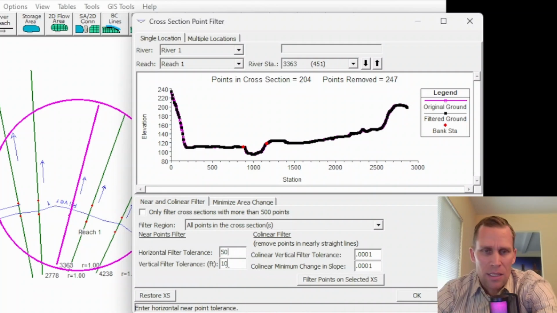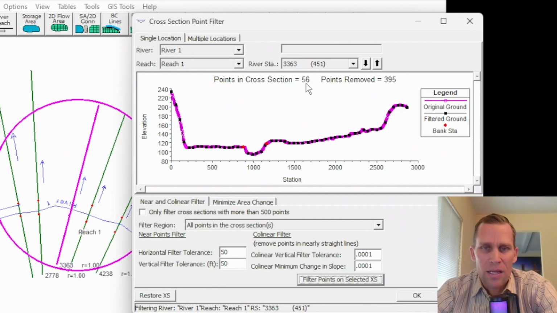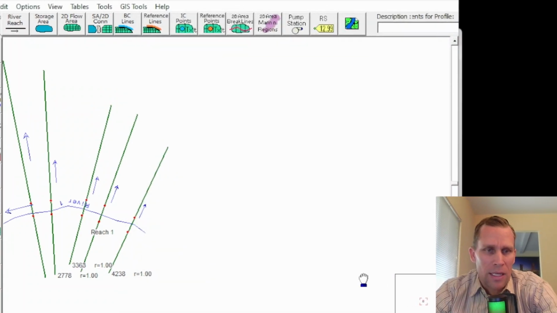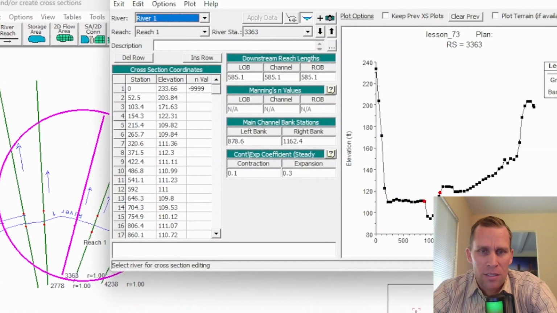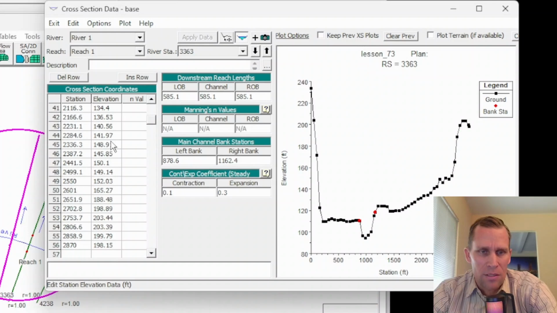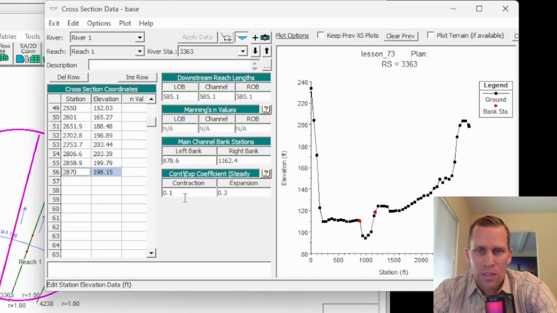I'll change the 10 to a 50. I'm not sure if I'm doing this right. Restore, filter. Okay, there we go. So we have 56 points remaining, and we filtered out 392. So I'm going to click OK to accept those changes. And then let's go ahead and take a closer look at our cross section now. Okay, so I think this is better. So we're down to 56 data points, as you can see in the diagram right here.